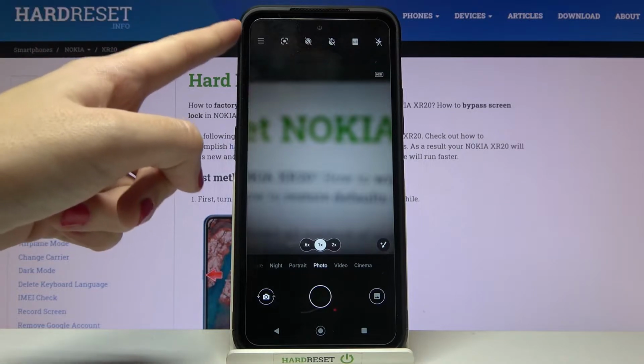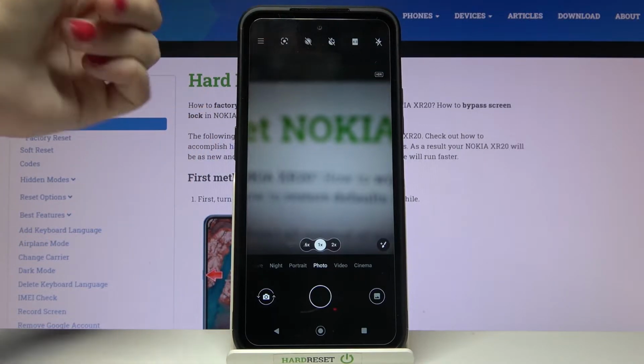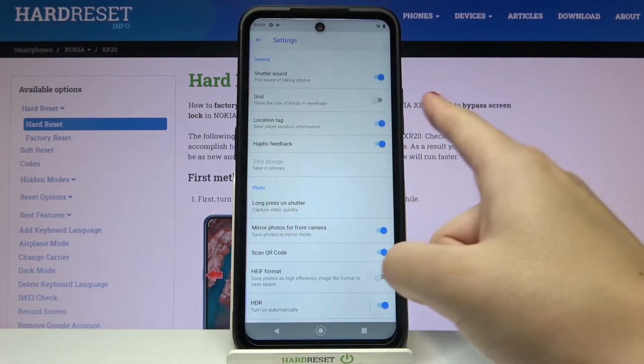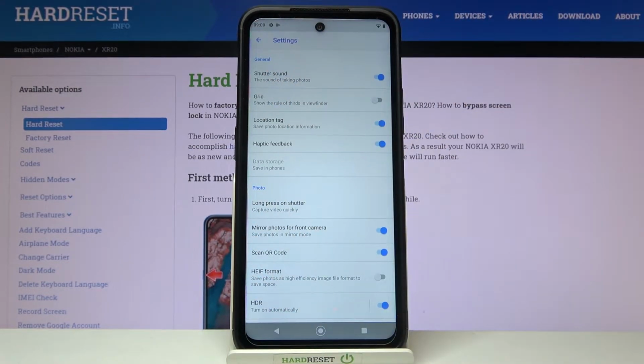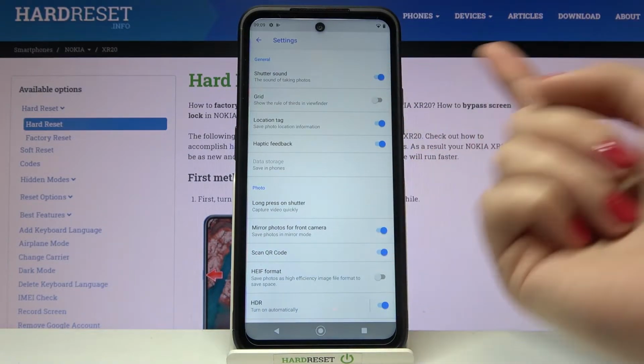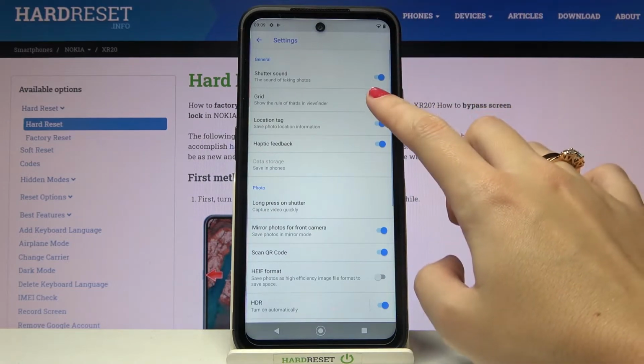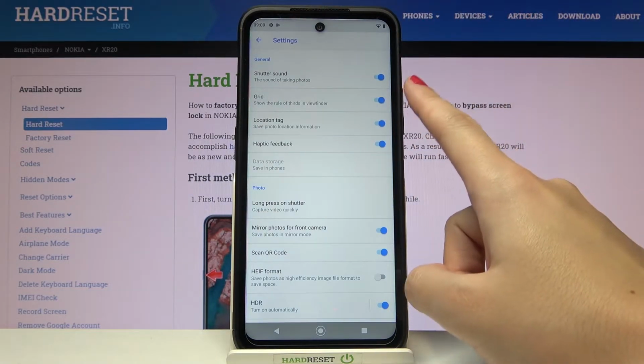From here let's go to the left corner button so we can open the advanced camera settings. Now let's focus on the general category. At the second position we have the grid option, so by using the button on the right we can easily turn on and turn off the camera grid lines as we need. Now let me keep them turned on.